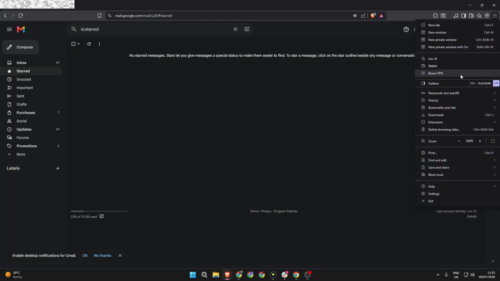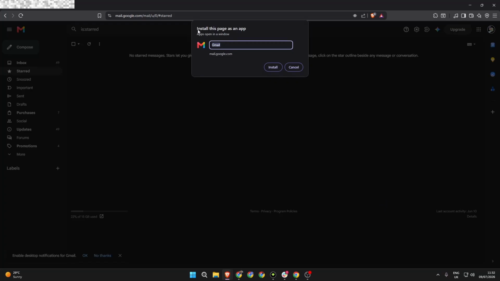Once here in the very top right, either click the three lines or it could be three dots, then scroll all the way down until you see save and share or words that are similar to save and share. Sometimes it might say cast, save and share. And what we want to do is click install page as app. As you can see, you can now install this page as an app. You can rename it something different, but obviously calling it Gmail makes the most sense. And then just click the install button.